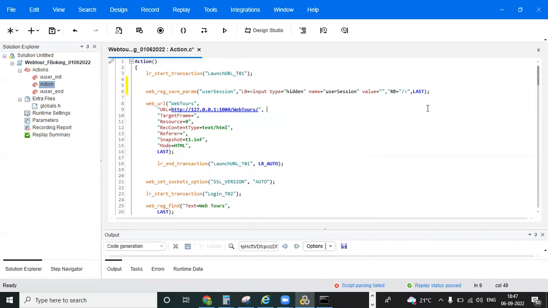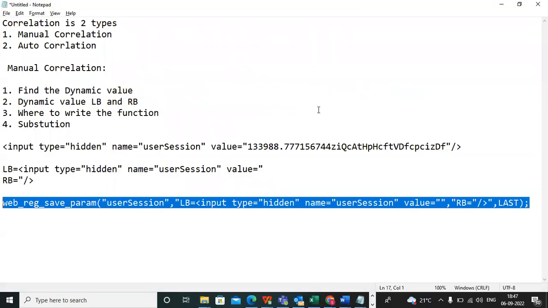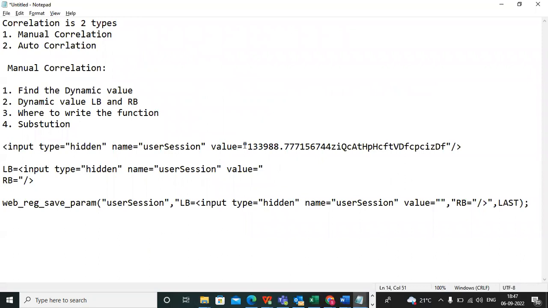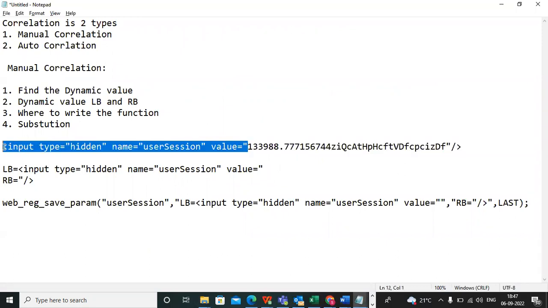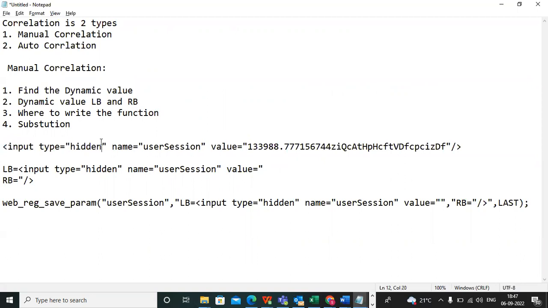So now you can observe here it is showing some black color. Why it is showing black color? You can observe here, this is the dynamic value. In the dynamic value also some double colons will be there. Through LB we have some double colons there. So what will happen means LoadRunner doesn't know for this double colon, this double colon, and this double colon, and as same to the right boundary also this double colon.